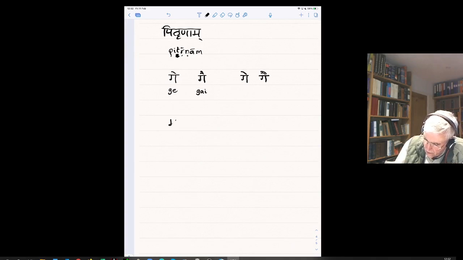Go. Now, no, sorry, I haven't written that well. Go, go. Now, go. We have the bar. So now that looks like ga, but we have this on top of the bar.